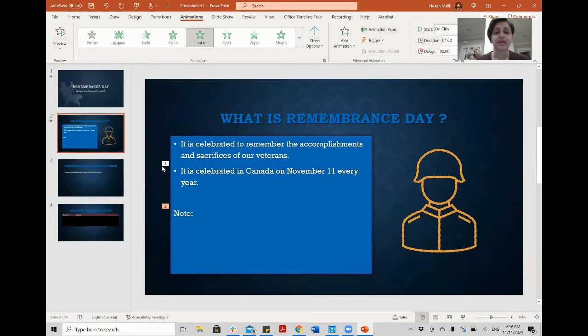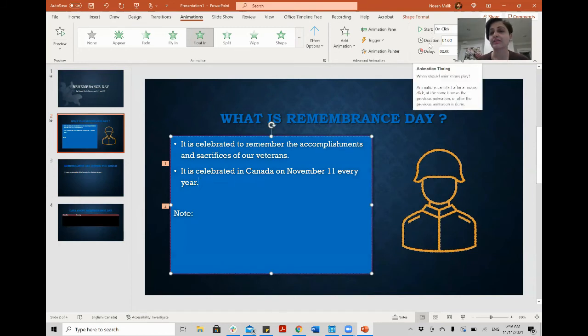So now we have these things ready. We have done something today. So you can always click preview. You see, this is how it will look. And when I added the animation, it is going with the on click duration.